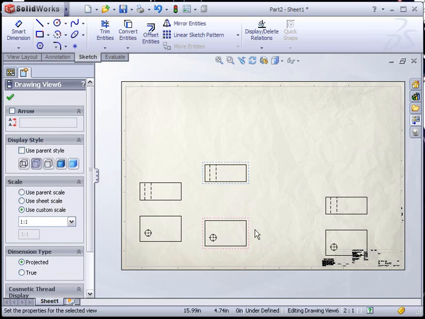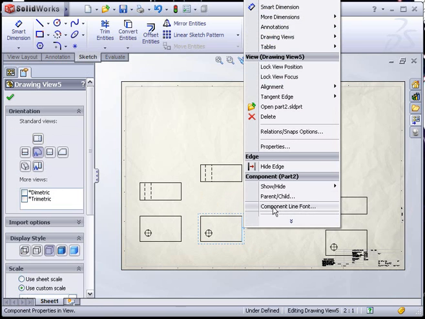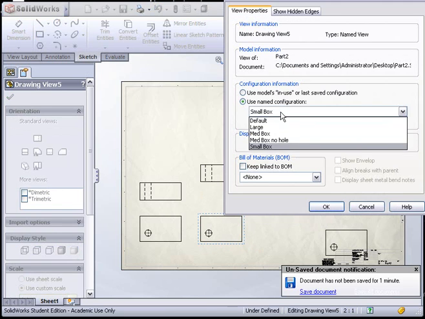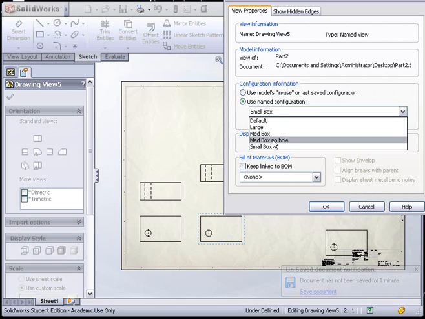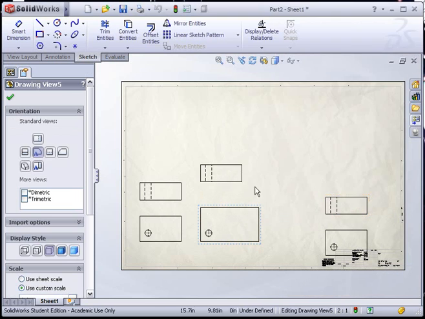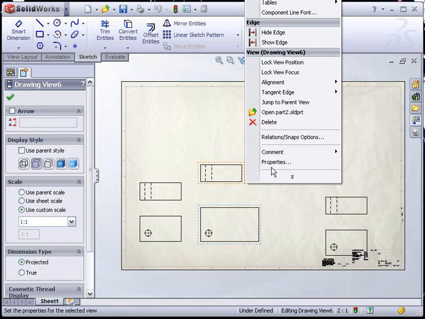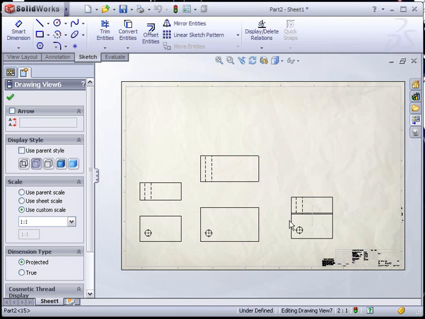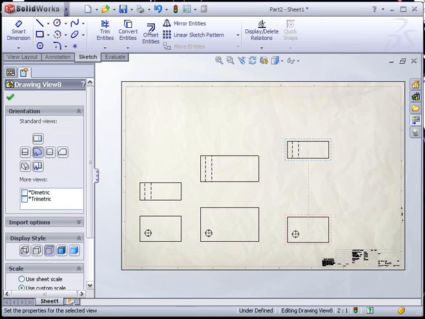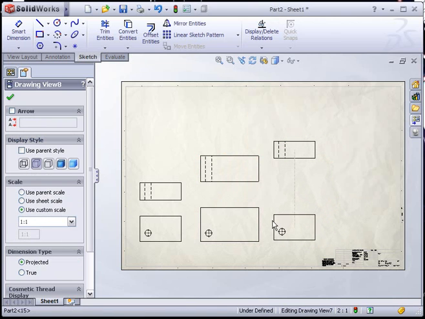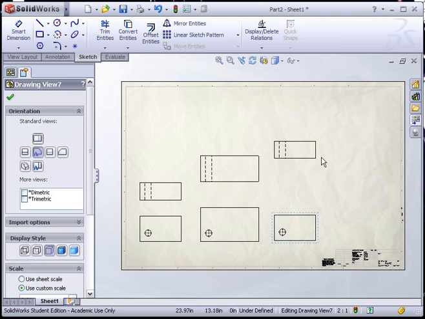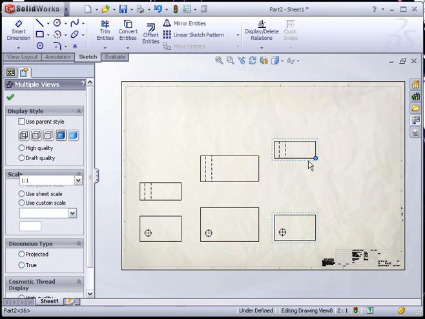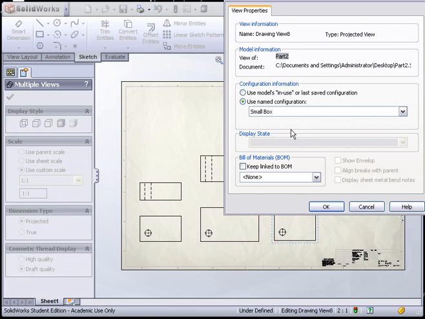Okay, so this one I'll move over here, right click on it, and go to its properties and select that I want this to be the medium box or the medium box without a hole. I should have actually held control while I selected both of them. That's okay. And now here will be the large box. Again, hold control while selecting both. Right click, go to properties, and select the large box.